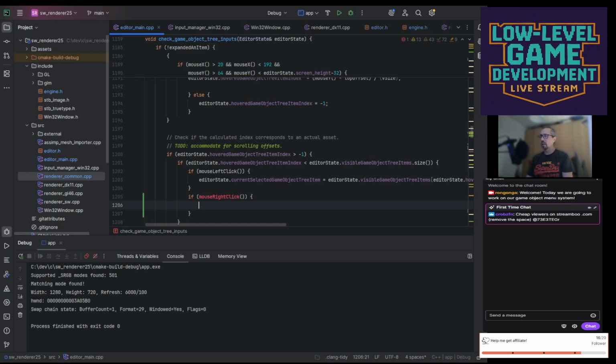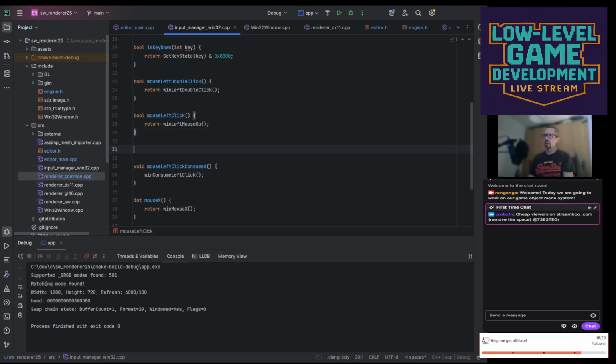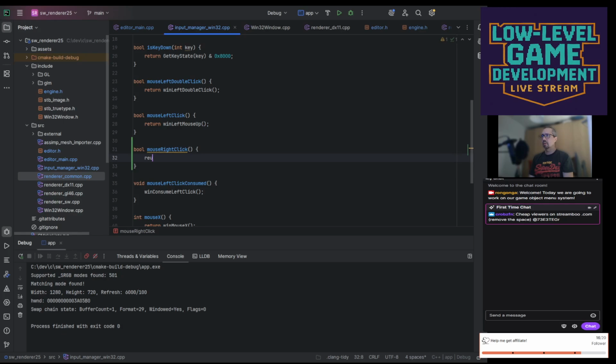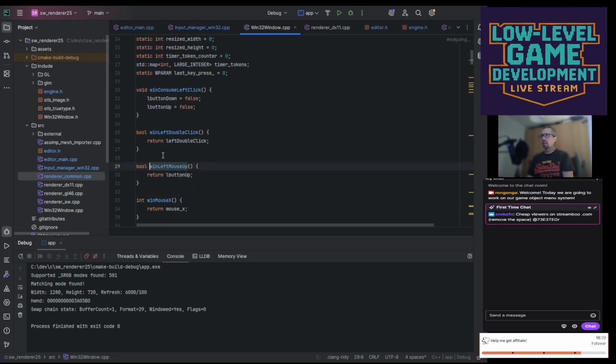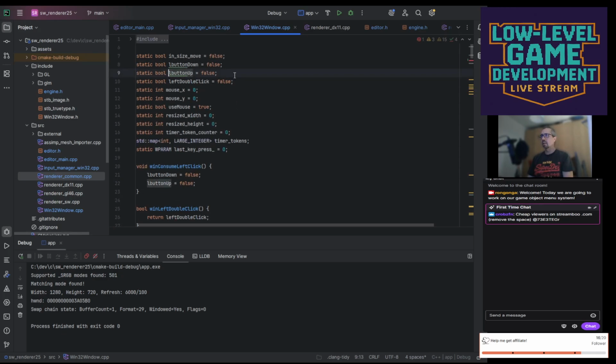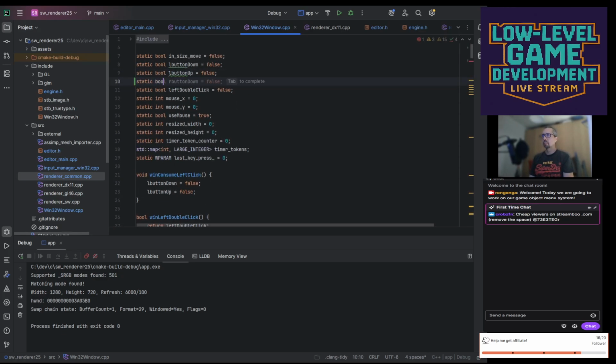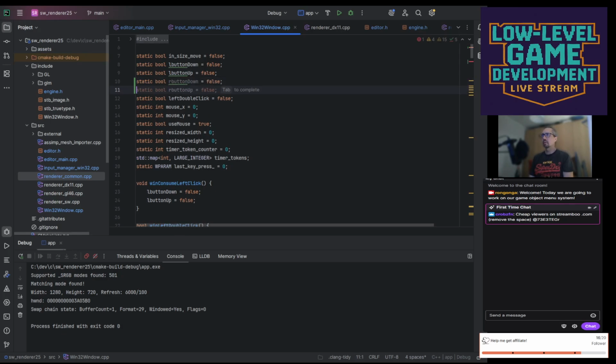I will just create it on the fly, and we have it forever. Mouse right click is nice. We will just add it here. It's also a Boolean. So far it makes sense, and we will just return a function which does not yet exist, but in a few seconds it will. We go here, we create the function, and we will also use a right button up, which also does not exist, but that is not an issue. Right button down, right button up. Actually, that's what I want.